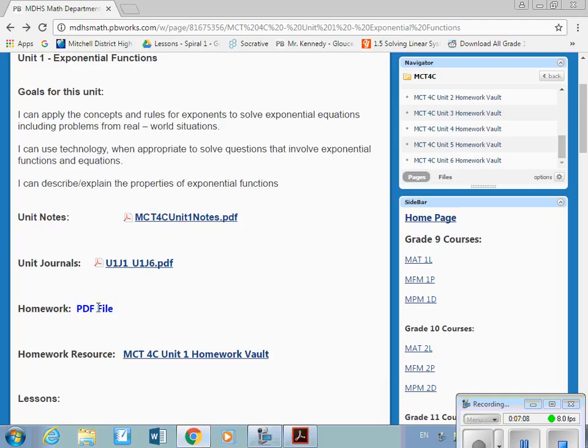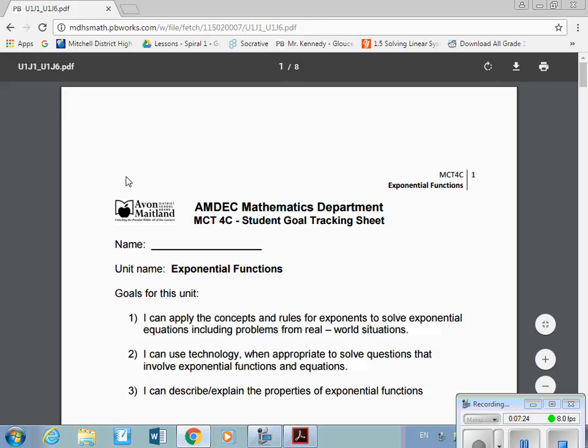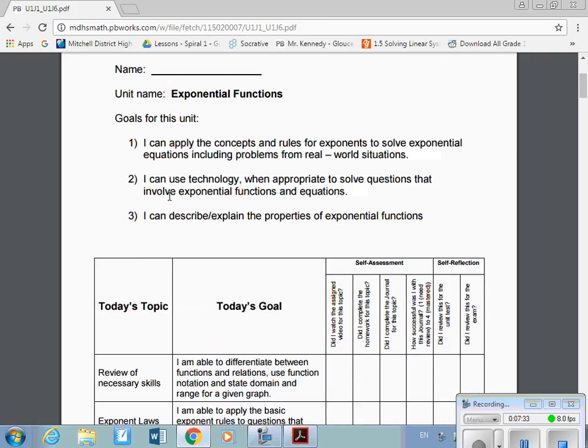So then after you finish that note and that homework related to it, then you get a journal. Now the journals you must print off. The journals are a way for us to keep in contact with each other. Again, 6 lessons, 6 journals. The first 2 pages on here is just a checklist that might help you keep track of what you've done. Okay, and again, it repeats the goals for that unit.